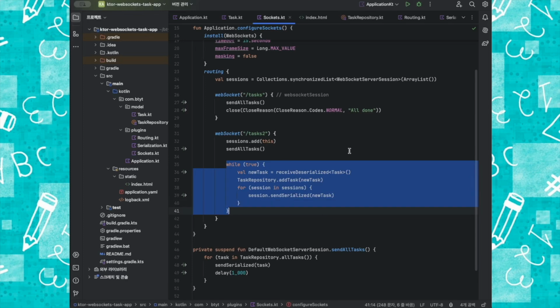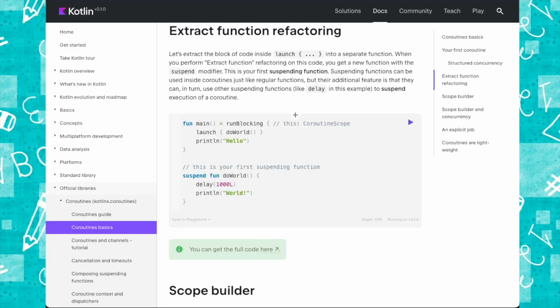The server then enters an infinite loop waiting to receive a new task. Upon receiving a new task, the server stores it in the repository and sends a copy to all clients, including the current one. If you're curious, suspending functions can be used inside coroutines just like regular functions. But their additional feature is that they can, in turn, use other suspending functions to suspend execution of a coroutine.